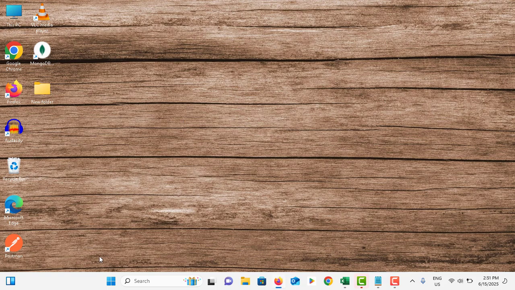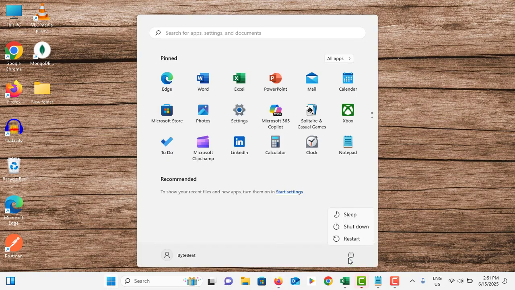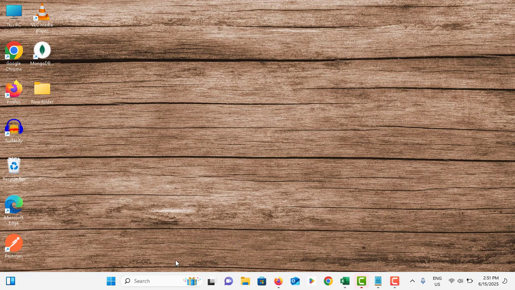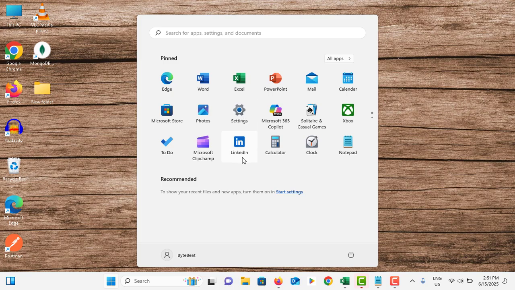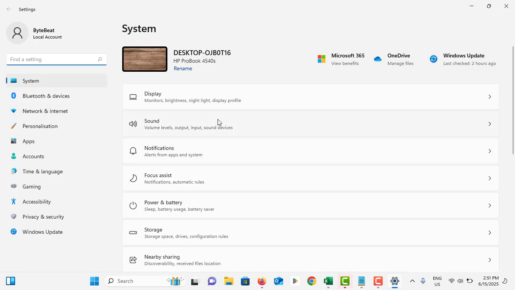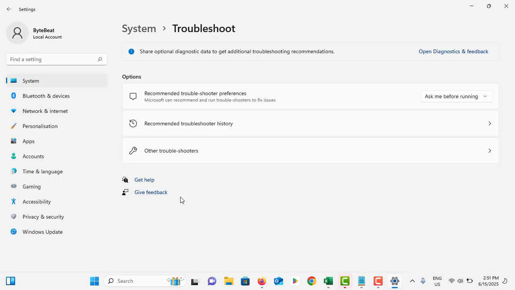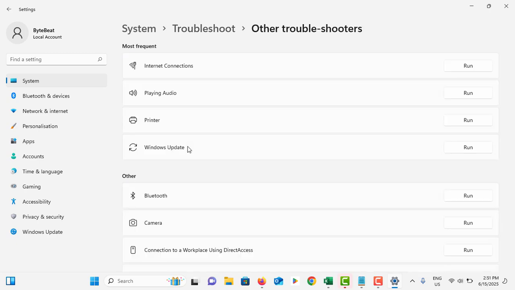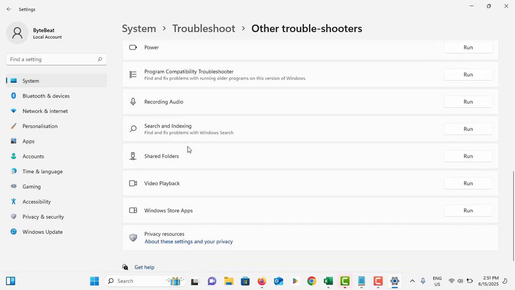Okay, as the initial step, go to start menu, tap on power icon, tap on restart. So once you are restarting, you can go to start menu again, go to setting. Under the system section, scroll down and come to the troubleshoot option. Tap on other troubleshooters. Scroll down and find Windows Store apps.